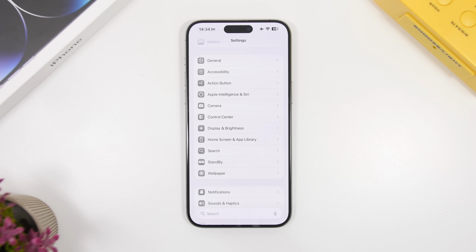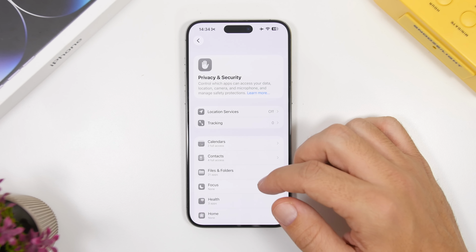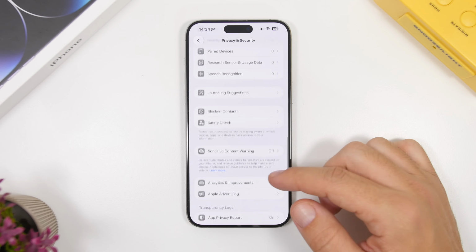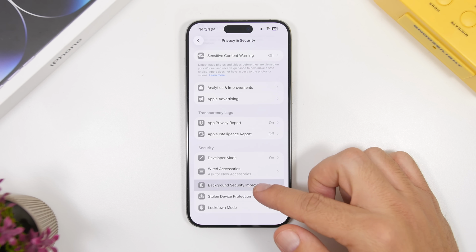And now we're moving to the Settings app. Now with the Settings app, we have a new section here. When you go to Privacy and Security, again, you can see the header right there on the left. If we swipe all the way down here, you will see a new section for Background Security Improvements.